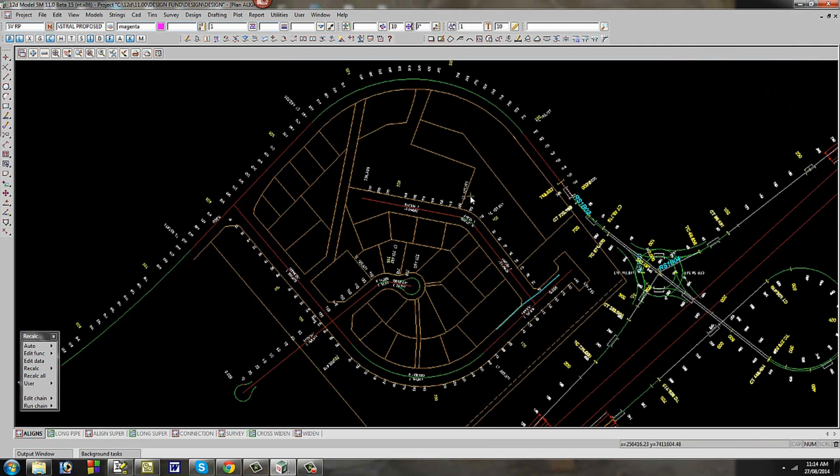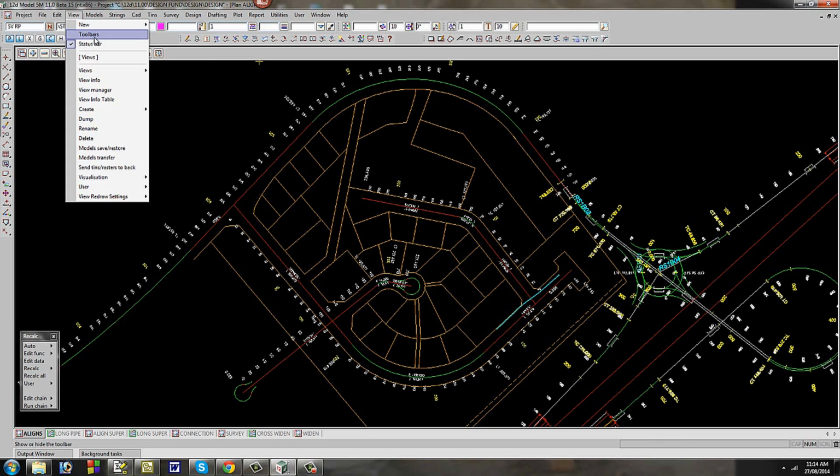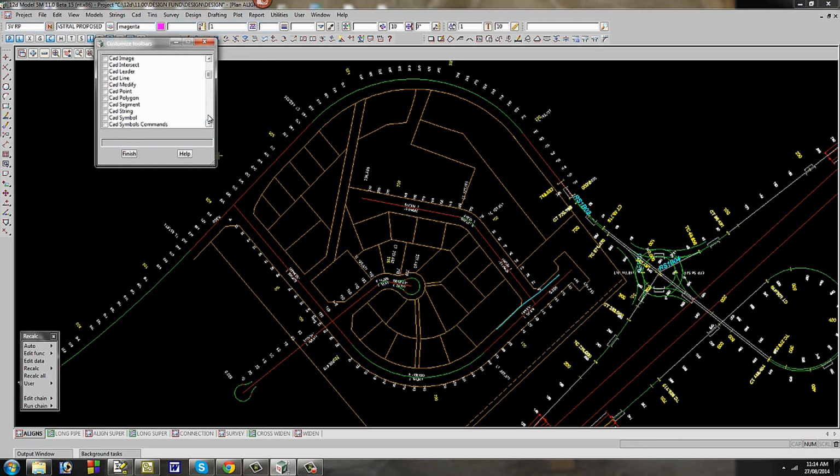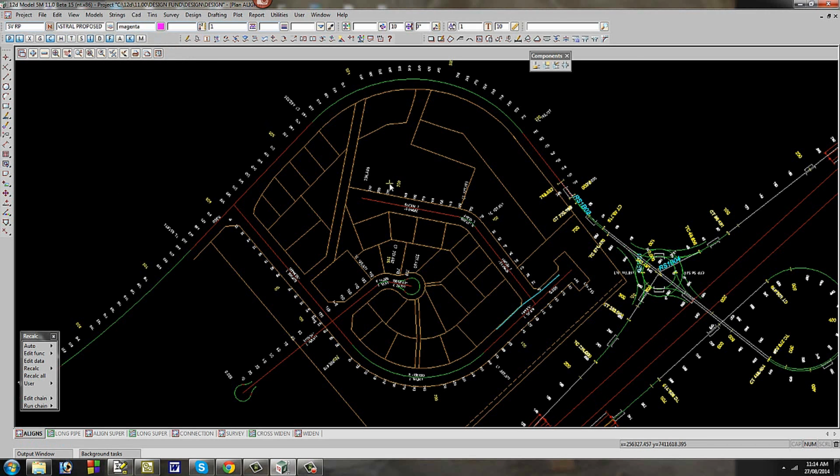In this session we're going now to look at the components. The components are for designing roads, but also V11 has a new list of toolbars, and one of those toolbars is components. Components were introduced into 12D in a large way in version 10.